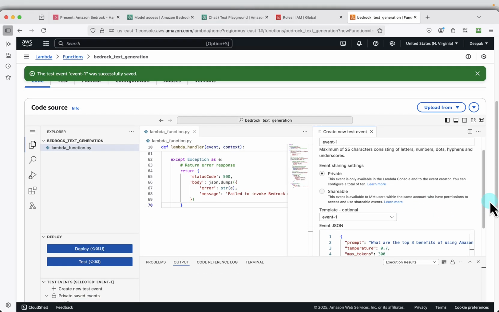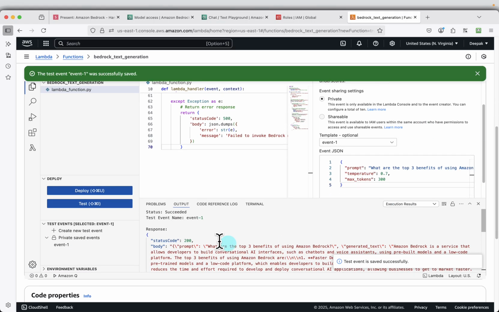So you can see the Lambda function has succeeded, and this is the question, what are the top 3 benefits of using Bedrock, and this is how the whole body will come. So in your application, you just have to handle it, because it is escaping the double quotation marks and new lines and all. For example, Amazon Bedrock is a service. This is the response that allows developers to build conversational AI interfaces such as chatbots and voice assistants using pre-built models and low-code platform. And it will continue with the faster development, deployments, all those things.